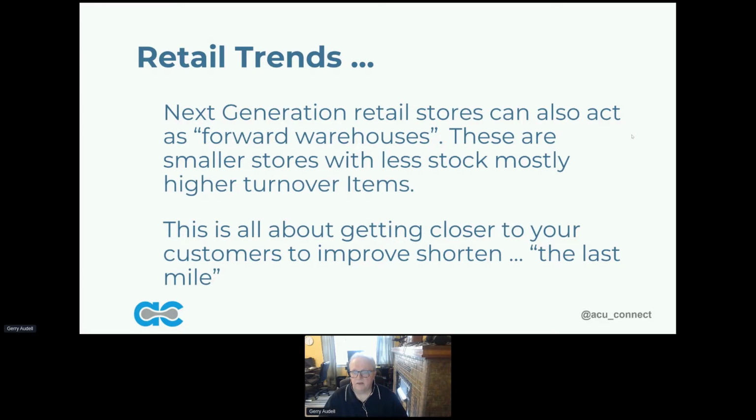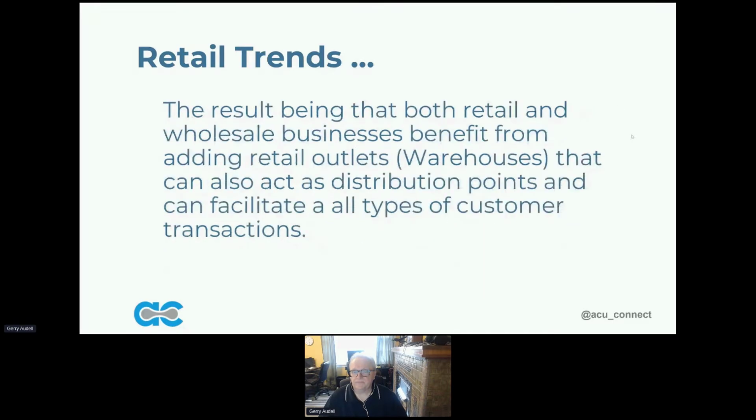That's all about improving the customer interaction and shortening, in the trade they call it shortening the last mile, the last little bit of distance between your customer and your store. The goal is to remove it. And like I said, there's quite a movement on to increase the number of stores. I think the common thought is that because of the web ordering capabilities, retail businesses are reducing the retail outlets, and that's usually not the case now.